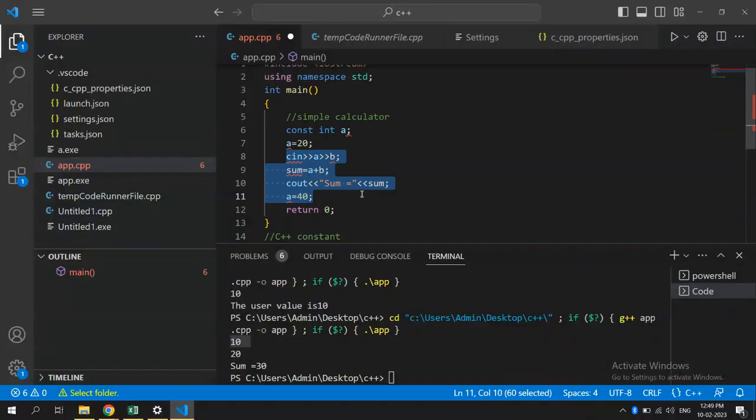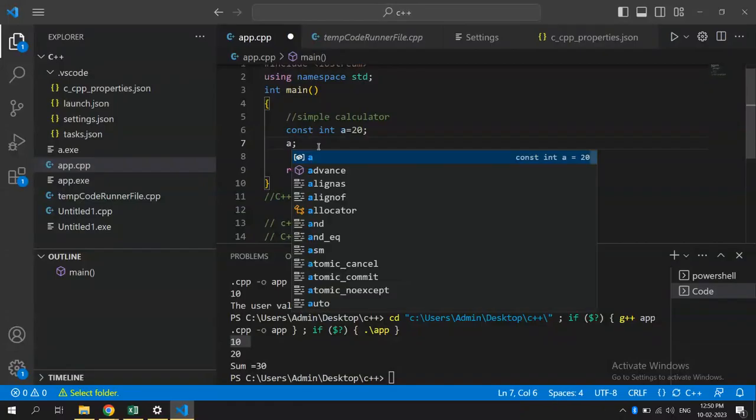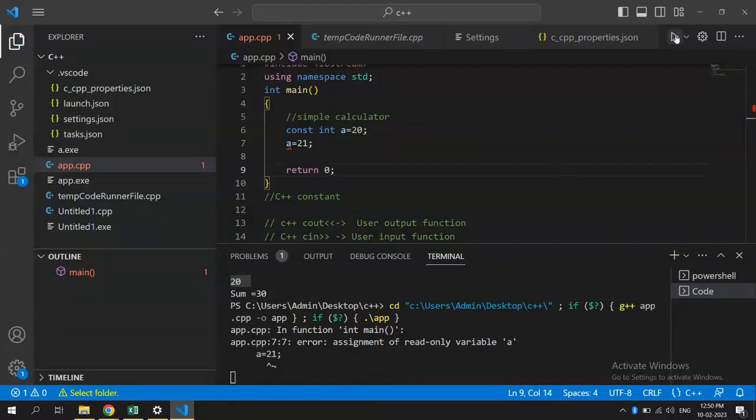Let me remove all of this. I'm going to type const a equals 20. Now the value of a equals 20 is fixed. But what if I try to change the value of a to 21 now? What might be the error? Let me save the program and run. Assignment of read-only variable a. a equals 21.